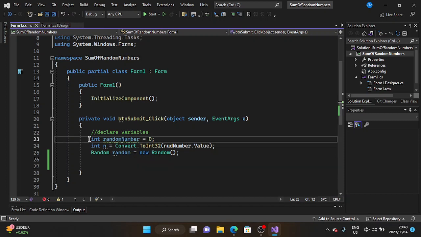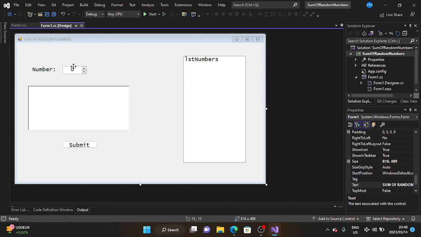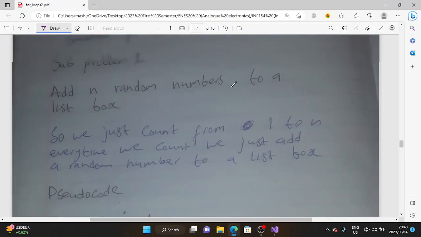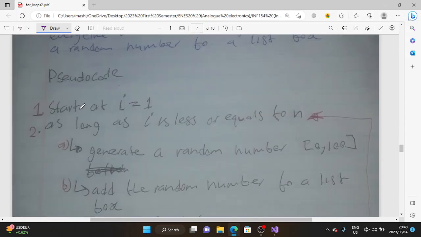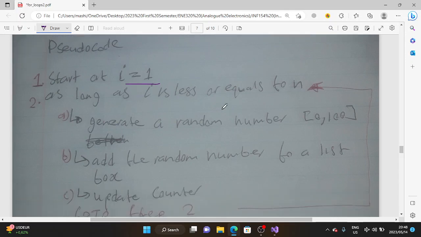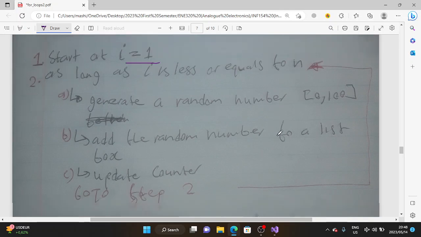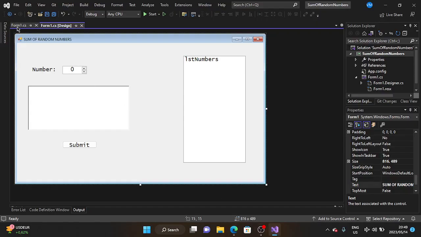So we saw that we wanted to create a code that will generate n random numbers in a list box. So it receives a number, then it generates that number of random numbers according to that previous video. I said the pseudocode will start at 1, then as long as I is less than or equal to n, we have to generate a random number between 0 and 100, add the random number to a list box, then just do the normal updating counter. So this is our process.